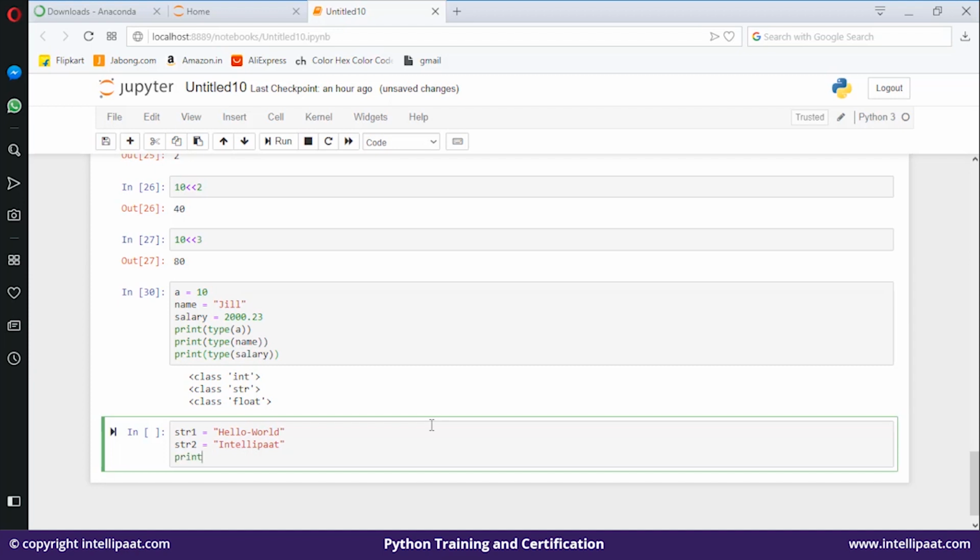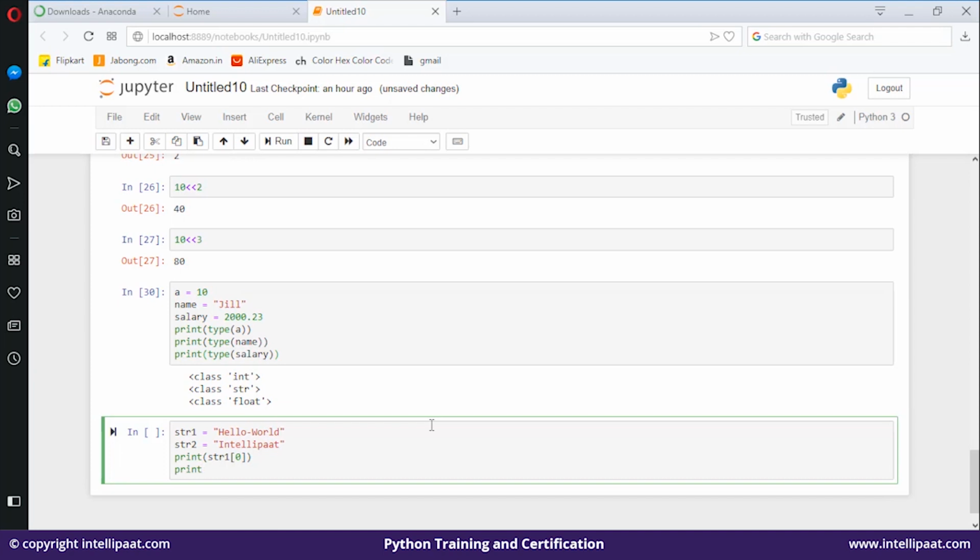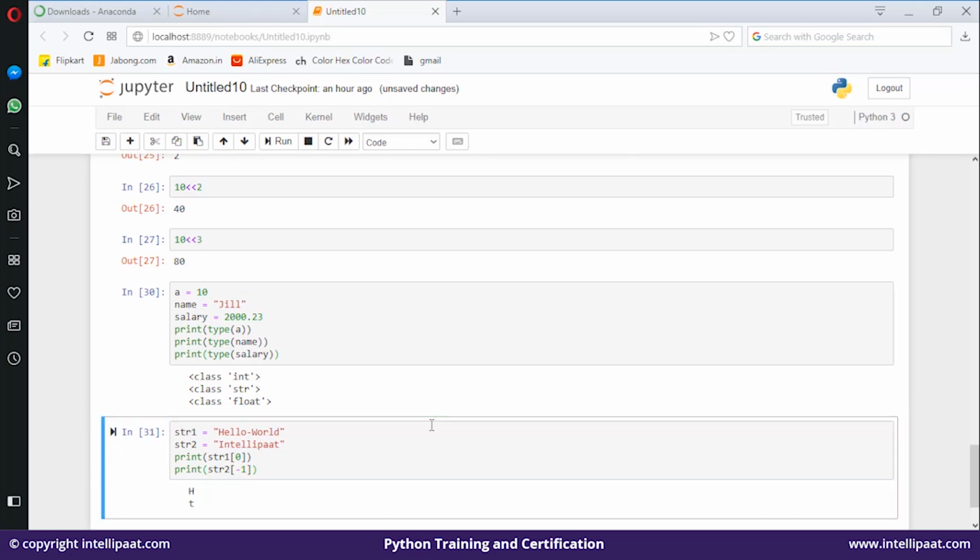Let's see. So what you can do, print str1, and I need the first character. My first character is at index number 0, so I'll just mention str1 of 0. And I want the last character from string 2, right? So print str2, and if you want the last character, just specify -1. Execute it. So you got the output as capital H and small t, since capital H is the first character from string 1 and small t is the last character from string 2.